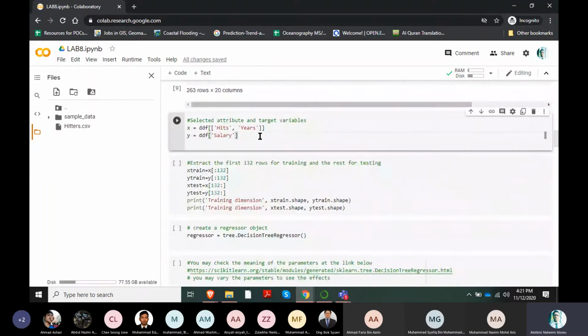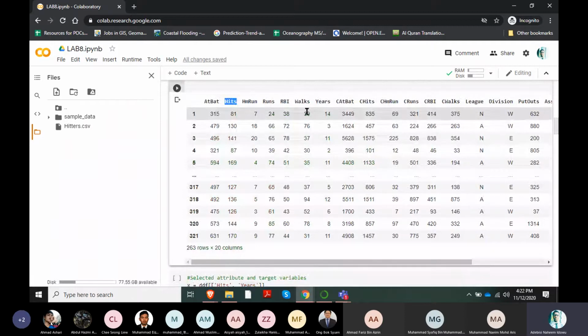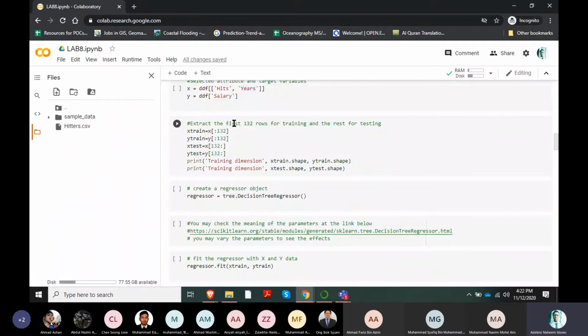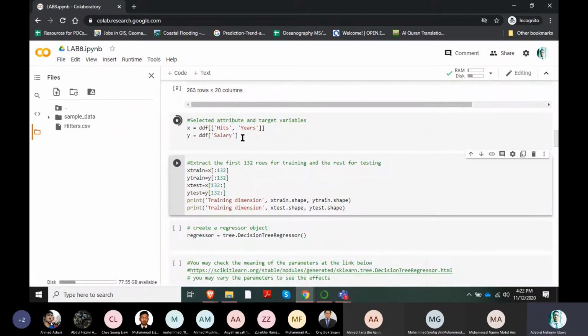Okay. So what we want to do now is select our attributes and target variables. For this task, we are going to use just two independent variables, which are the it and the years. You can check it here. This is the it, and this is the years. And then the target is just the salary, since we are working on regression. So just call that.